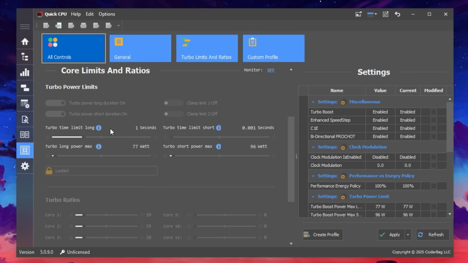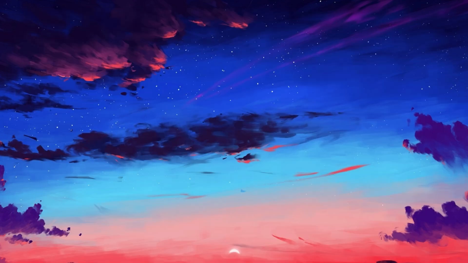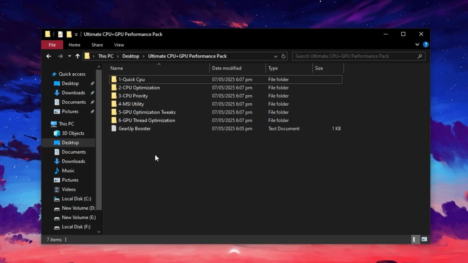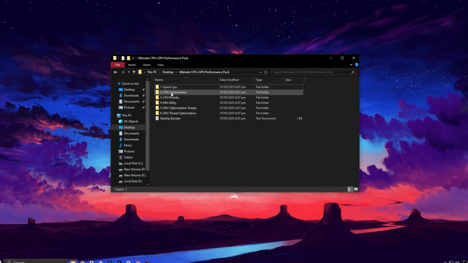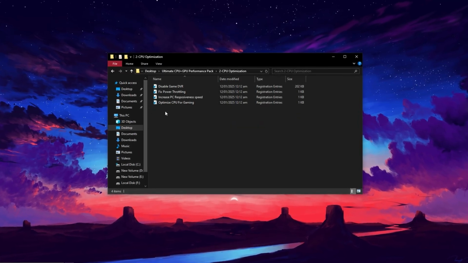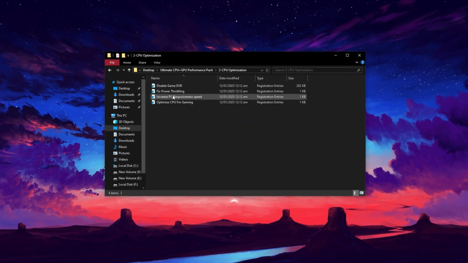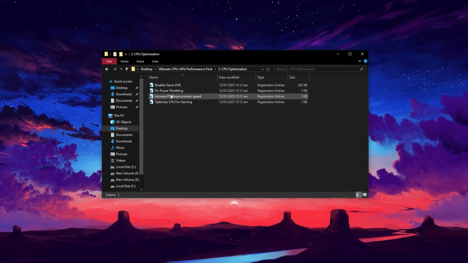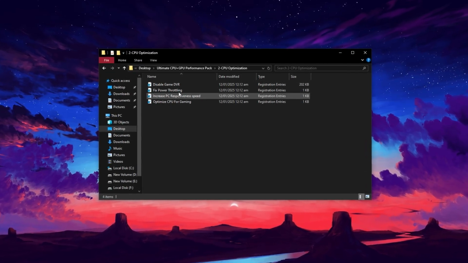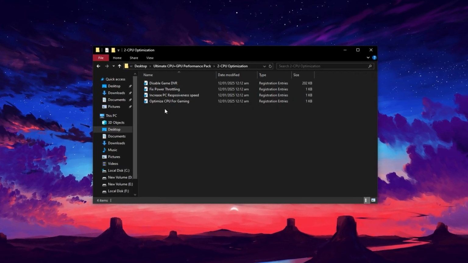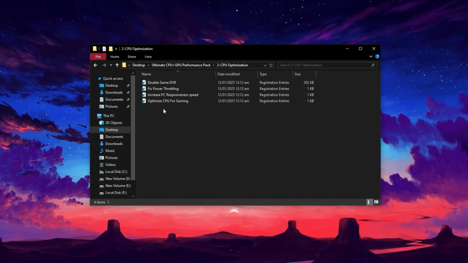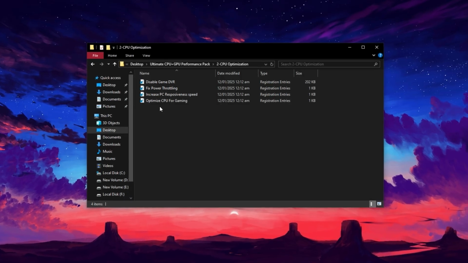After enabling everything, close Quick CPU. These changes will now take effect and your system will be far better equipped to handle modern games and workloads with reduced CPU bottlenecks. Now go again in the downloaded folder and open the CPU optimization folder. Inside, you'll see several important files that are crucial for optimizing your system. Make sure to install each file one by one, carefully and without skipping any of them. These tweaks are designed to enhance CPU responsiveness and overall system efficiency.